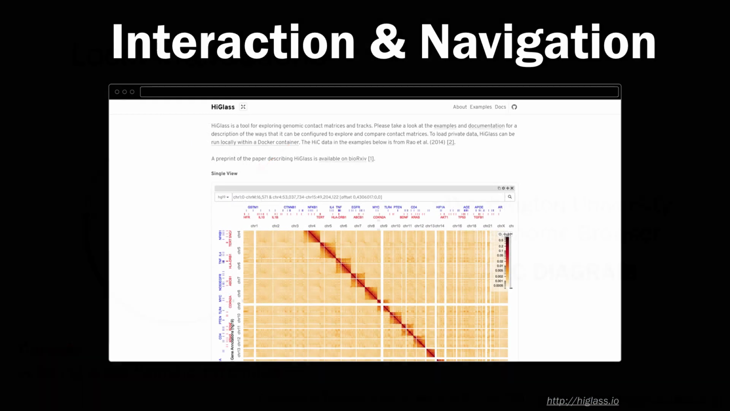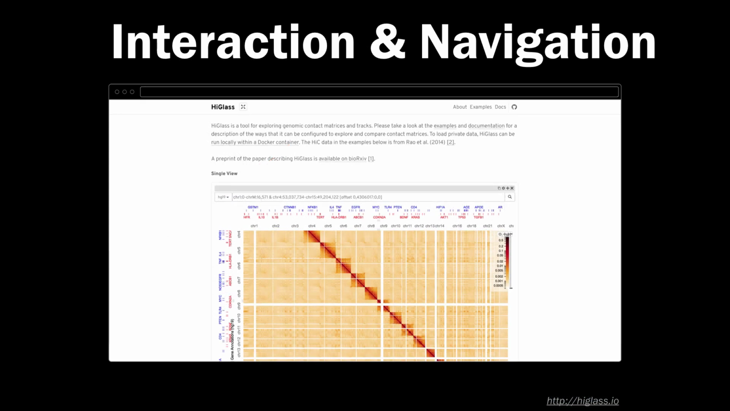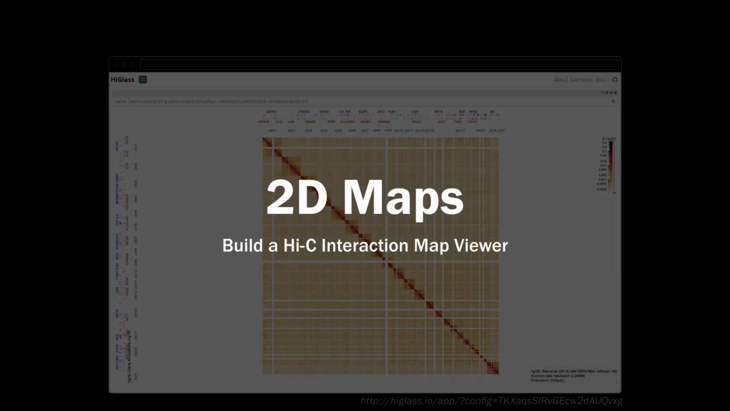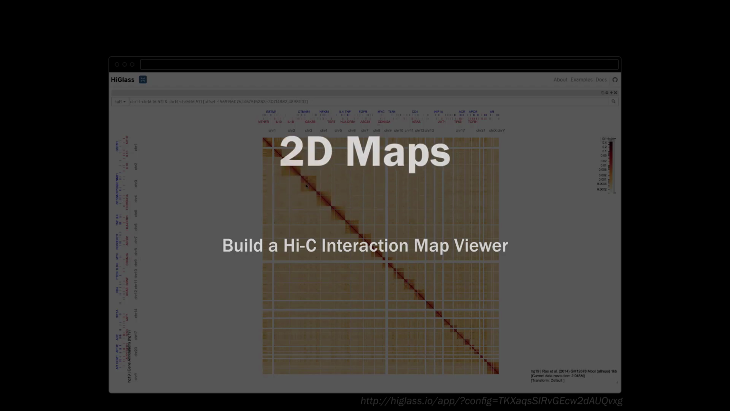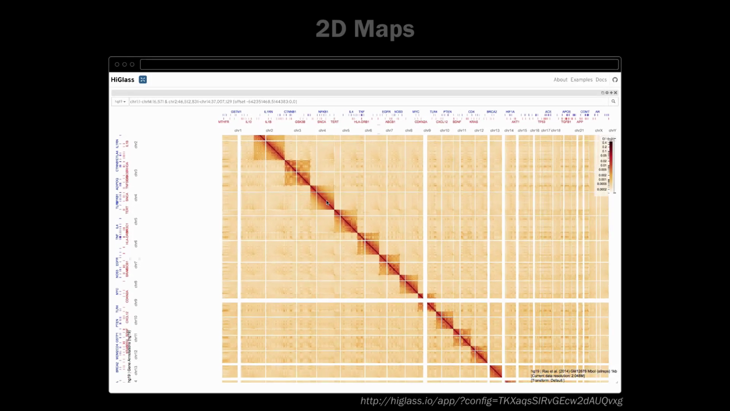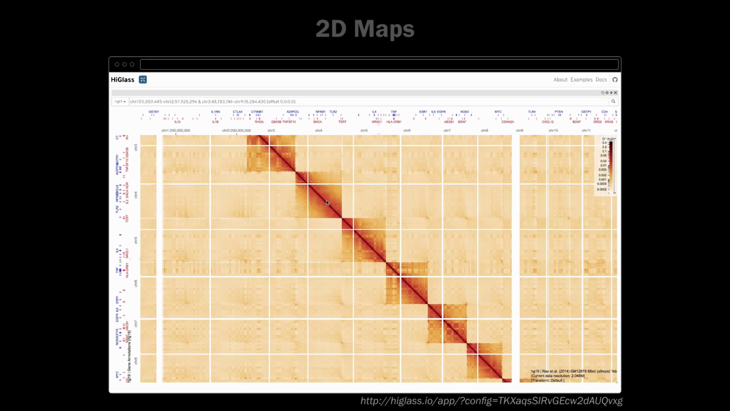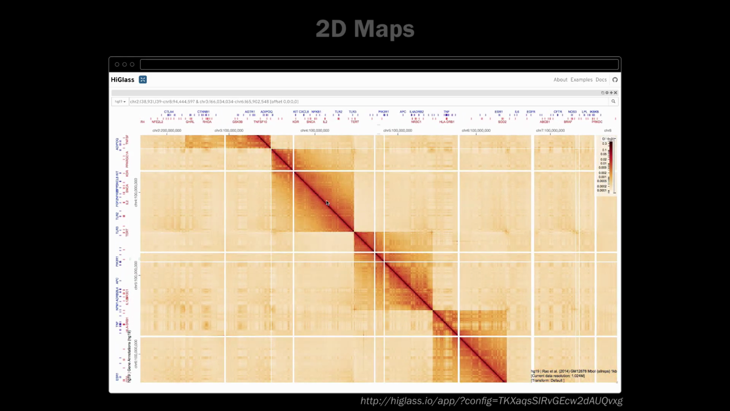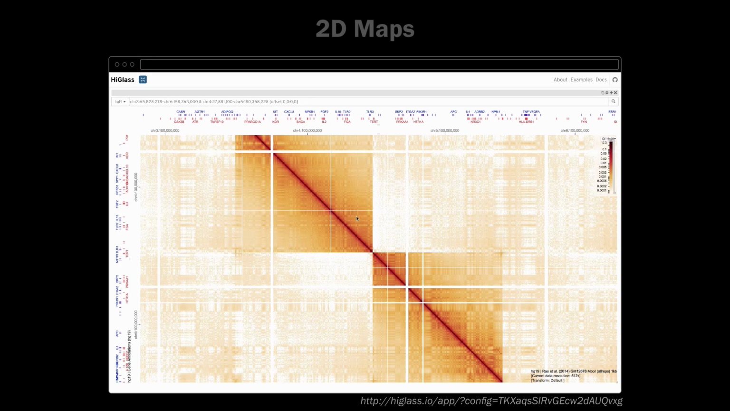So, okay, we're going to go a little bit further. So when we have matrices, how do we interact with them in practice? And that's a little example. So when we do 2D maps in a tool such as HiGlass or others, what can we do here? First of all, we can navigate like any other map-based viewer or matrix viewer, for example, by zooming in, right? So that's what I'm doing here.